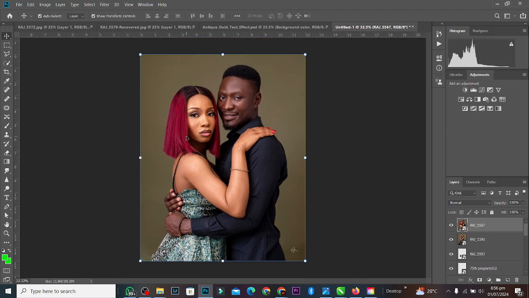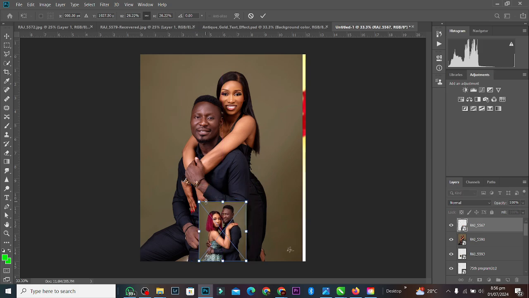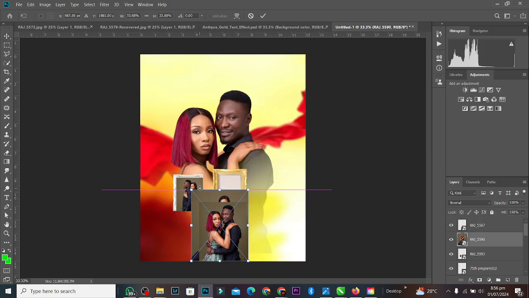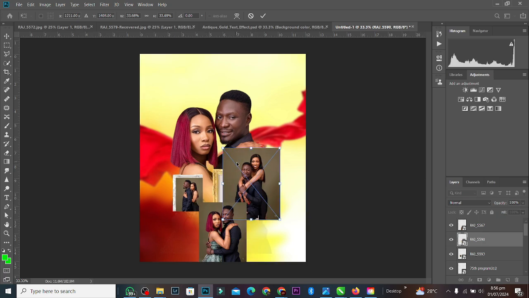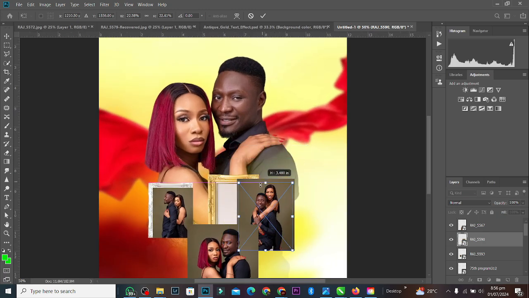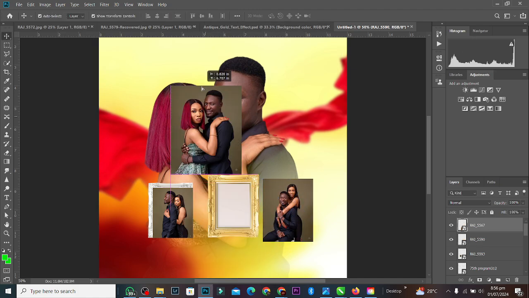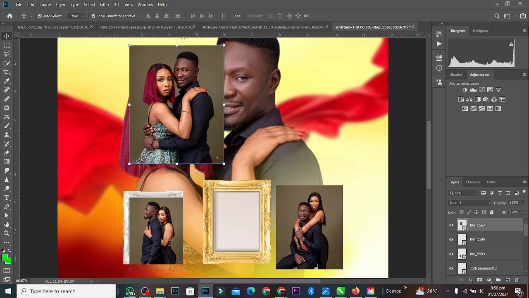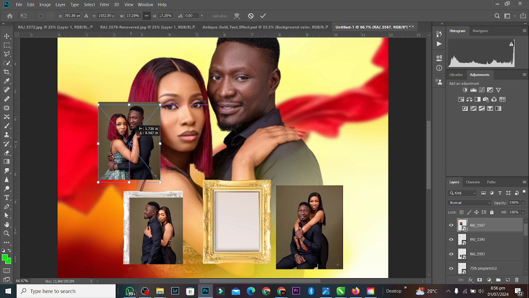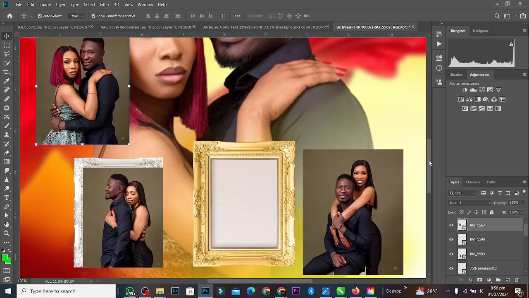Just take your time and follow from the beginning to the end. I'm reducing those images to the size of those frames. Can you see? I'll be using 3 frames. I'm using 3 frames. I'm trying to arrange the pictures the way I want.